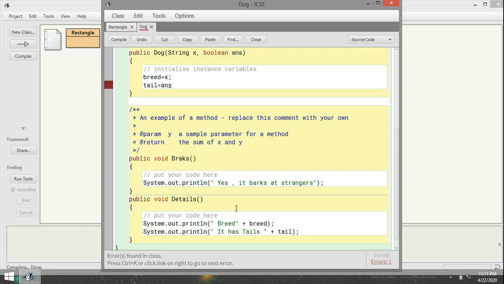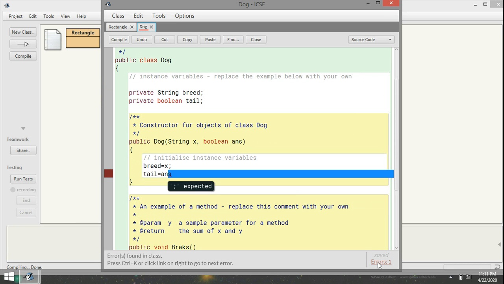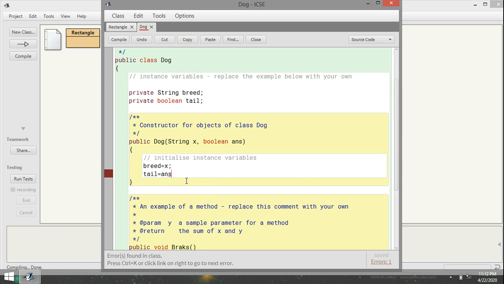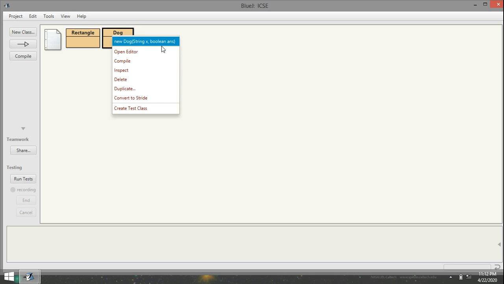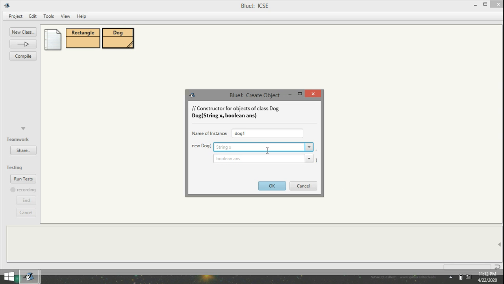So I compile it, it has an error. Now what is the error? Again I missed the semicolon. Now I compile it again, no error. Now I create the object. Suppose you have a dog at home, its name is Kalia, and its breed is German Shepherd, and it has a tail, yes.